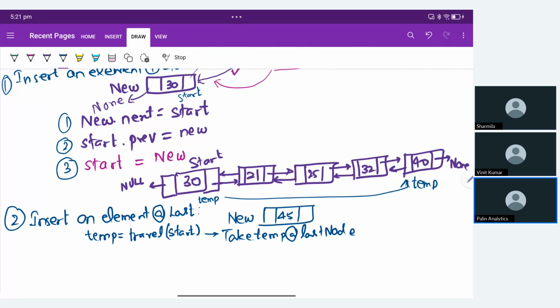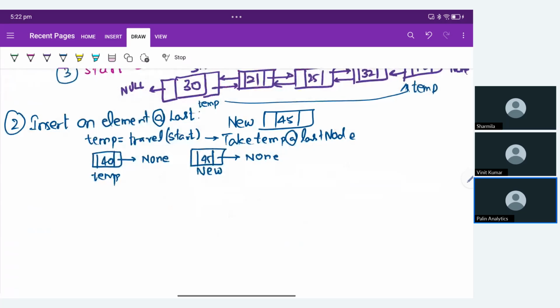So now the condition is that your 40 is here, and right now this is null, and now we have 45. This is the new node, and this is the temp node. So next of this will be none again. Now what has to be done is temp is equal to new. So the new node will be connected to the next of temp. So we'll write temp of next is equal to new.